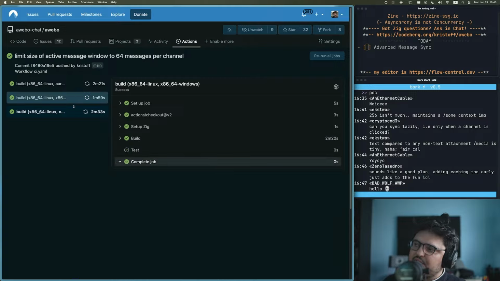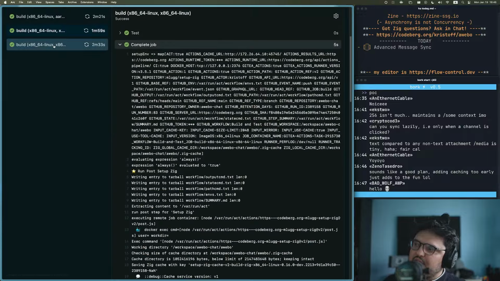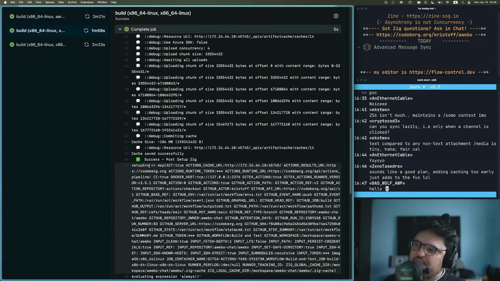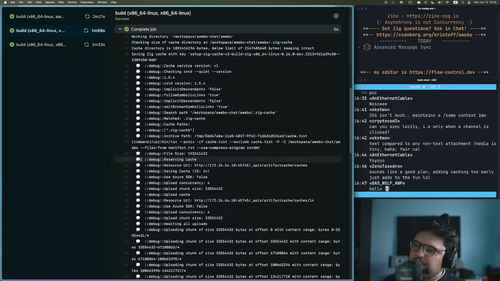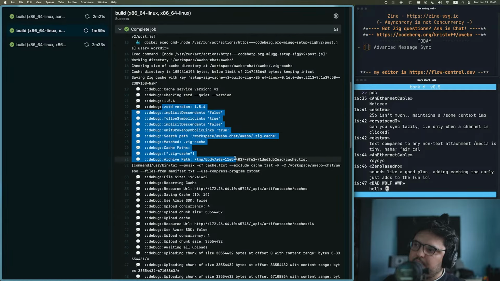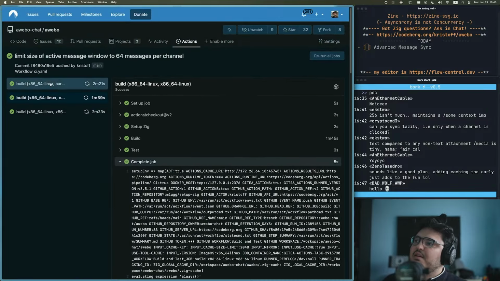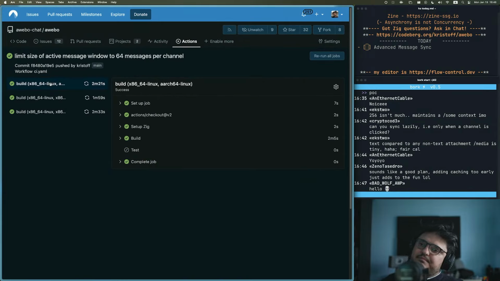Also, this says complete job. There's no logs. Why does the last one have no logs? Hmm. No, cache is not working. So, what do we work on next? Actually, I'm gonna tell people that cache is not working.